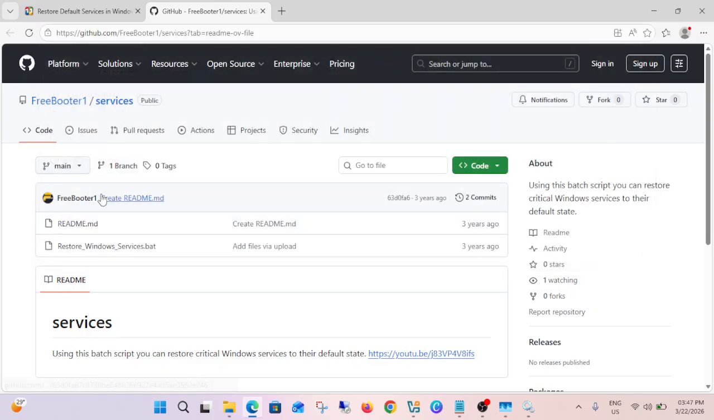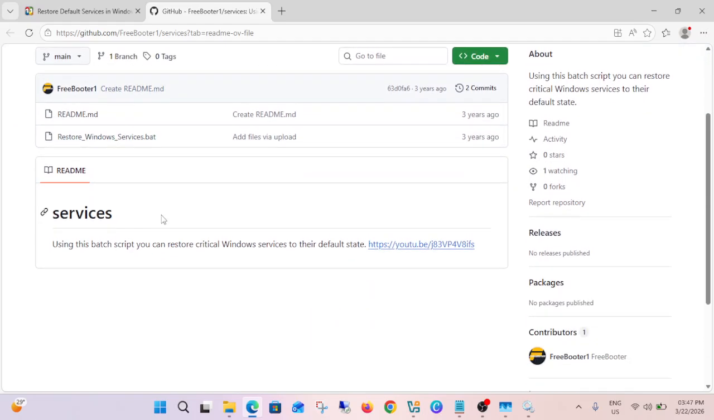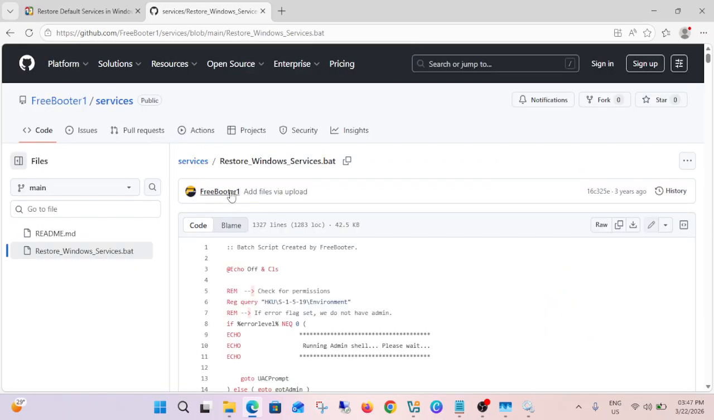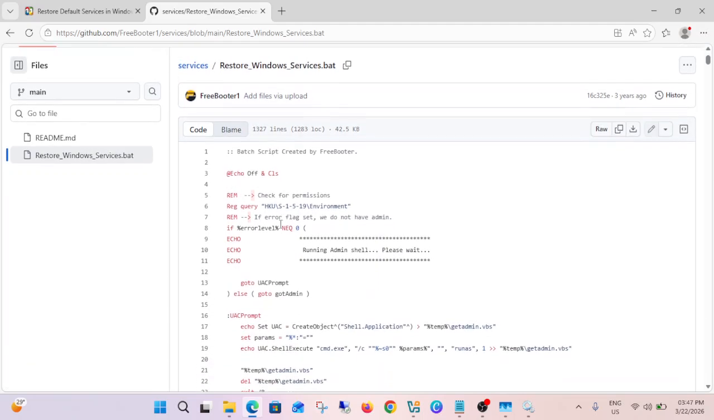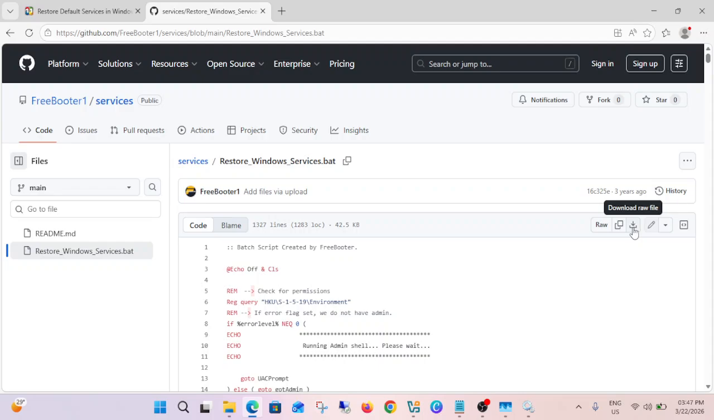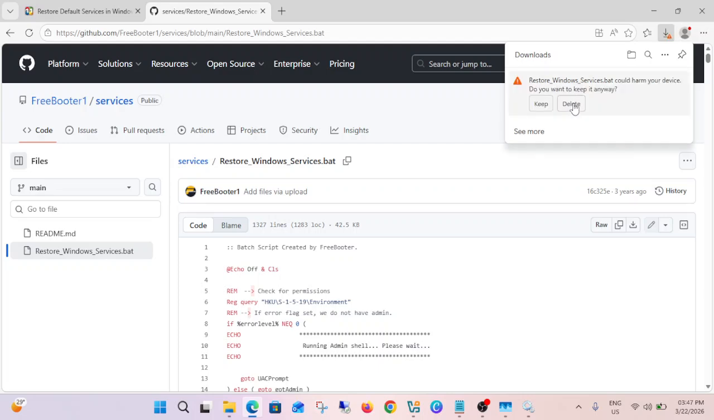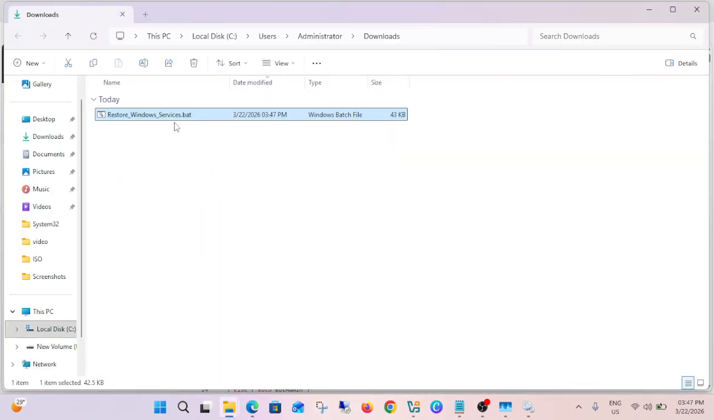Once you land on this page, you need to go to Restore Windows Services. Click on this bat and you should land on this page again. Now you need to download this raw file. You need to keep it. Now it is open, and let me show you what content is inside this.